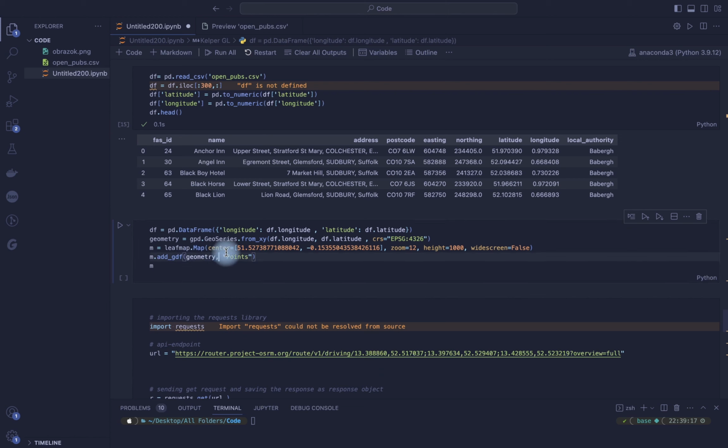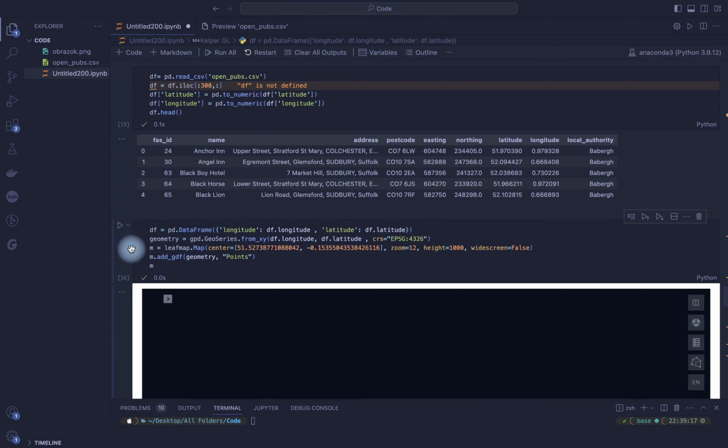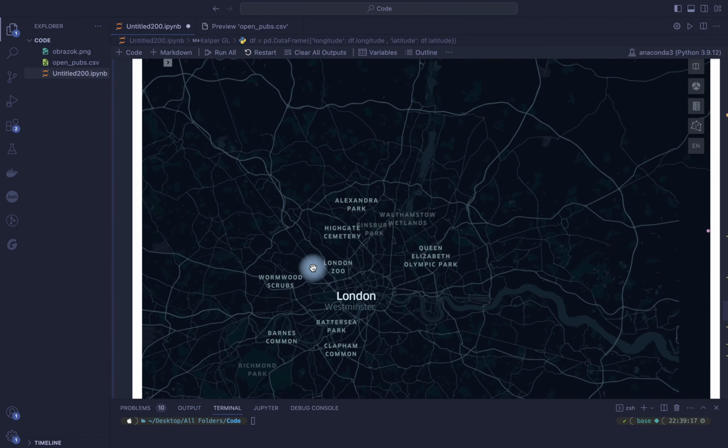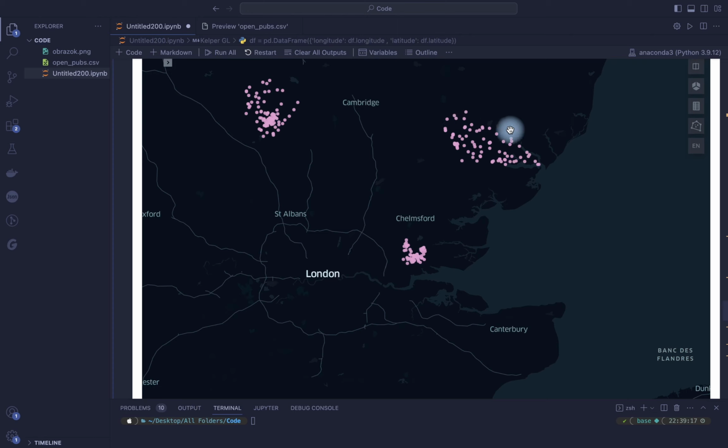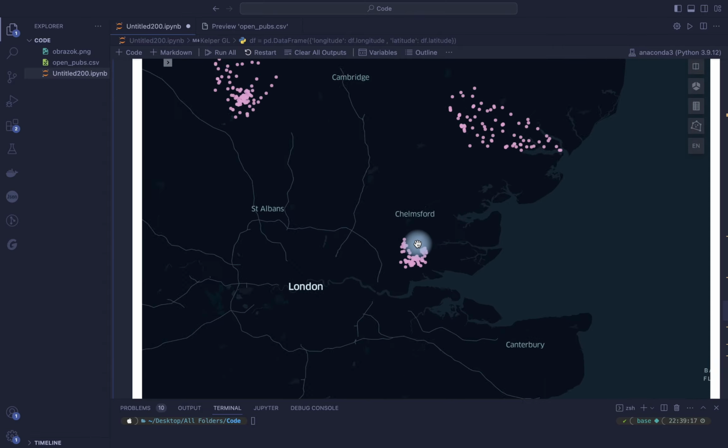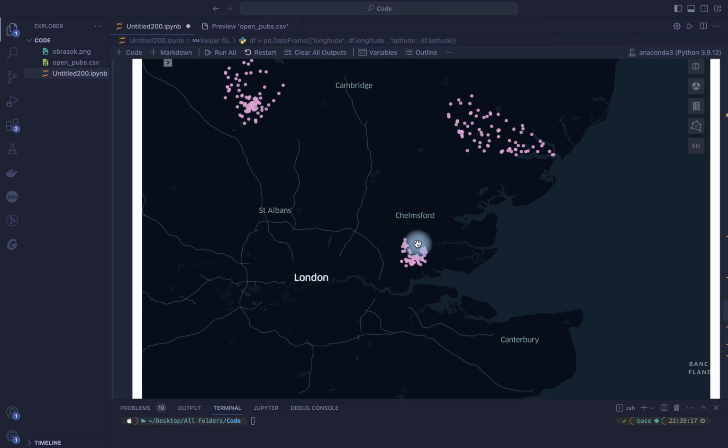Then let's visualize all those 300 points, how they look. So zoom out, and as you can see, here are 300 out of 51,000 pubs in the UK. What we want to do next is to find the best route. Imagine that we want to make a delivery to all these points. So what is the best and optimized route for all these locations if we want to deliver to all of them?